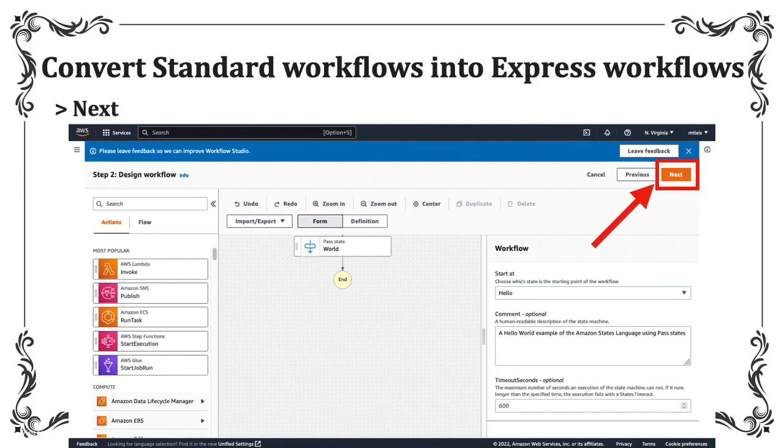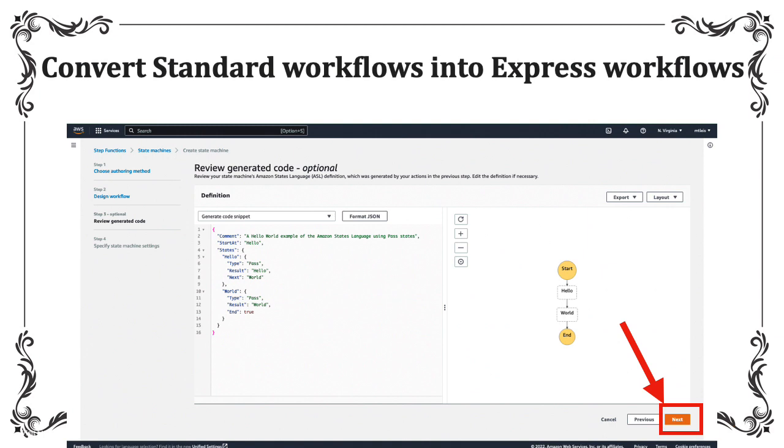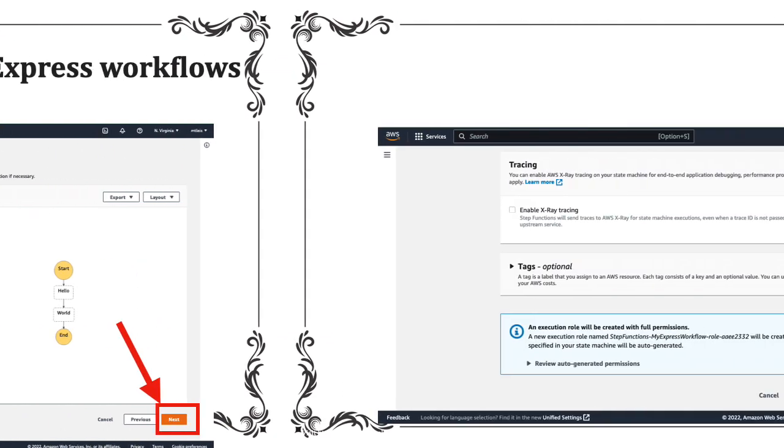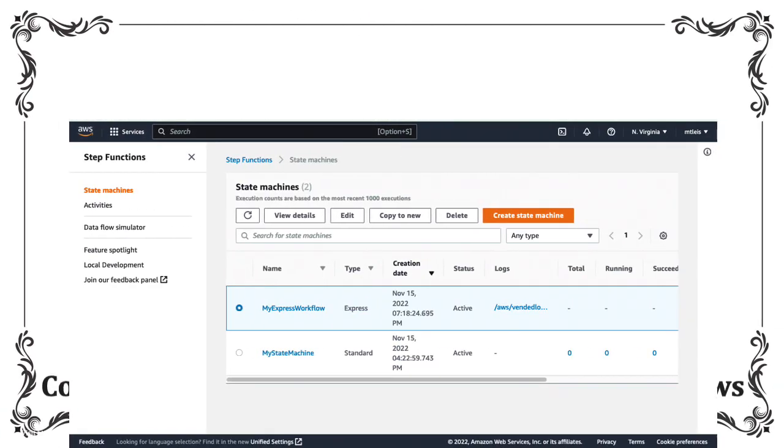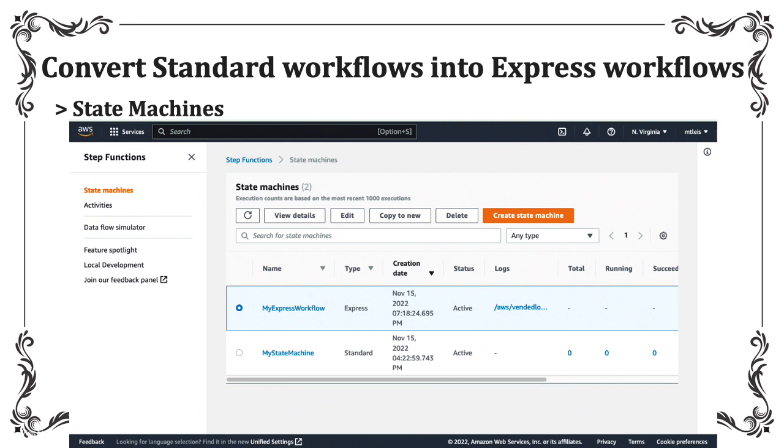But then you can update the workflow design if required, and after that choose next again. On the review generated code page, choose next as well. And on the specify state machine settings page, specify the details for the new express state machine, such as the name, permissions, and logging level. And finally, we choose create state machine. From the state machines page, we now have one standard workflow and the newly converted express workflow.